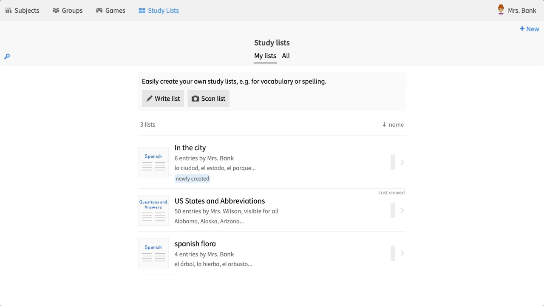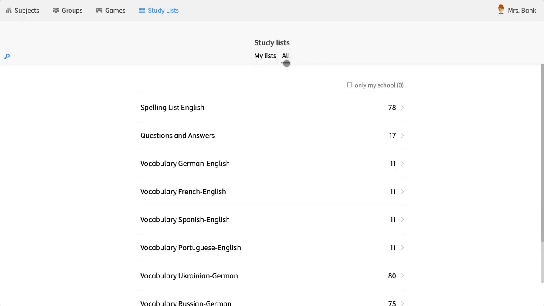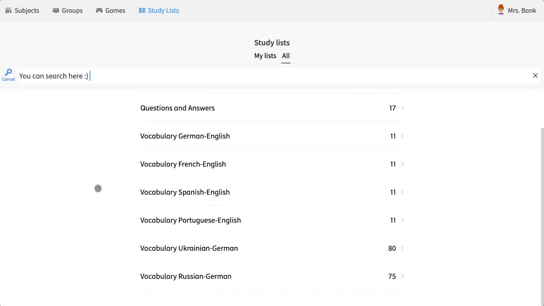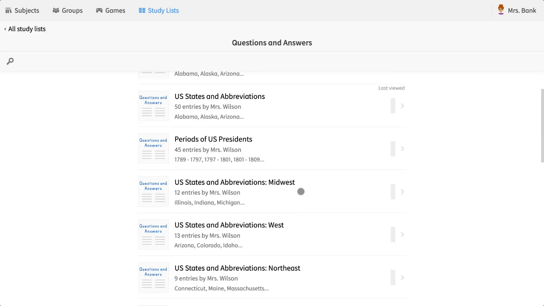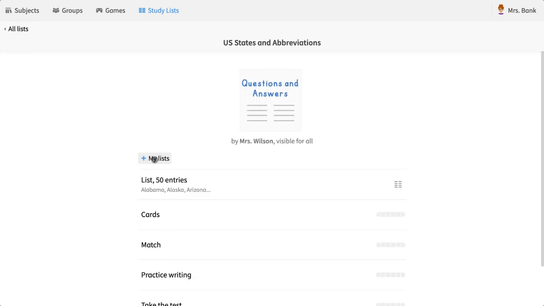In addition to creating lists yourself, you also have the option to use others' already created lists. Let's select the tab All next to My Lists. With the magnifying glass in the top left corner, you can search through all previously created lists. Otherwise, you can also scroll through the lists to find ones relevant to you and your learners. When you have found a list you like, you can select Add to My Lists and then add it to your own list. As soon as you have added the list to your own, you can also pin it to your own group and edit it.